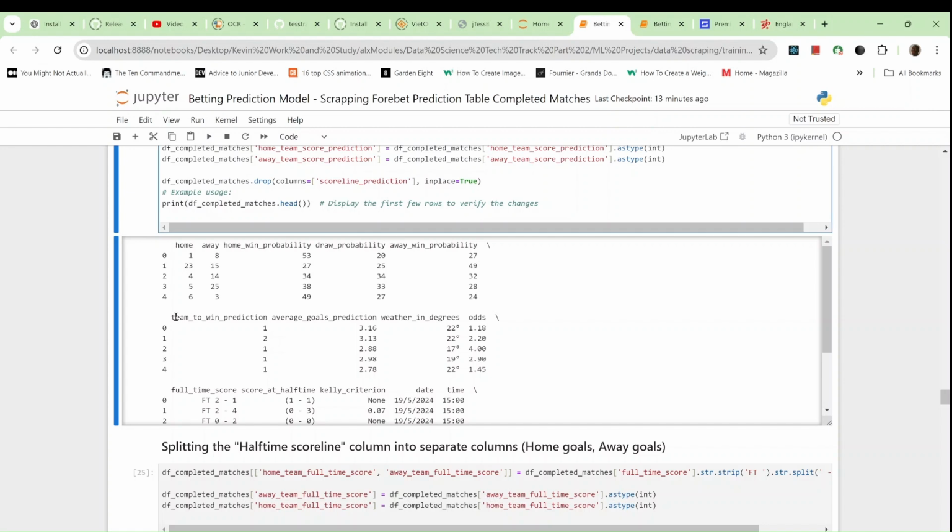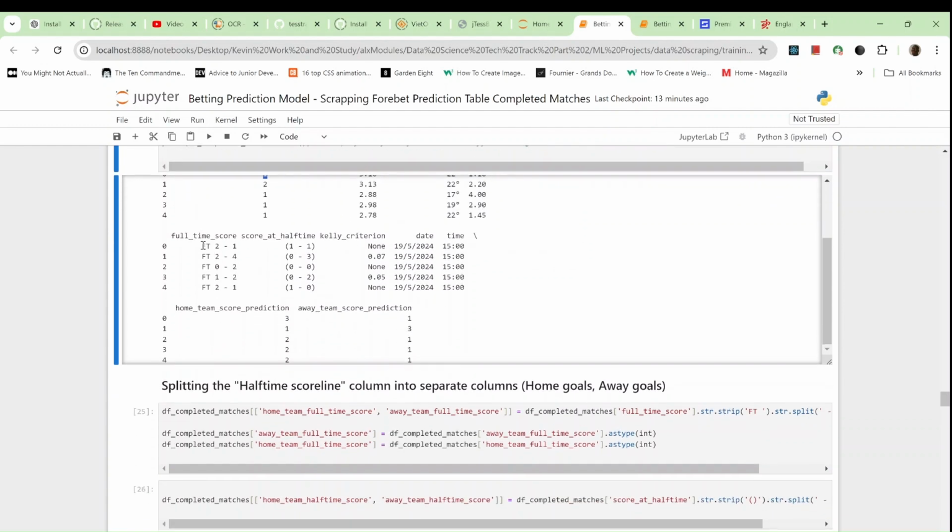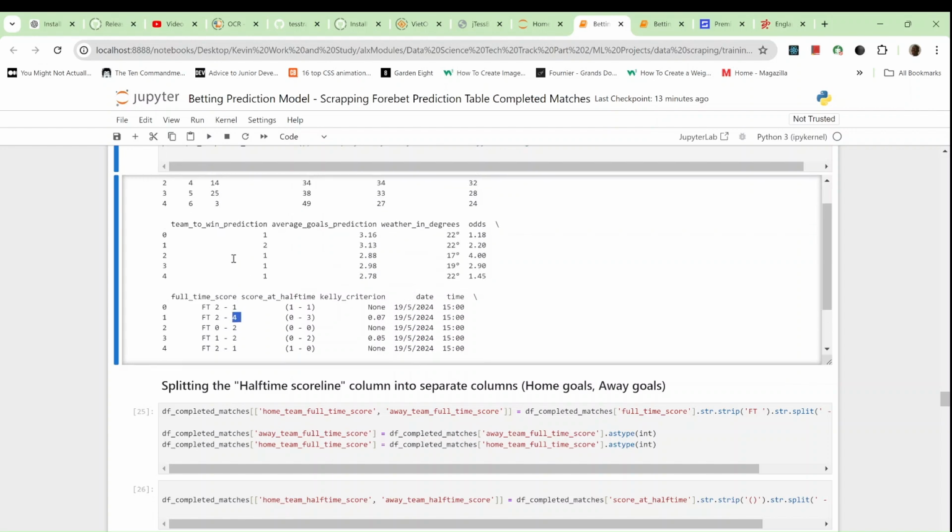Okay, so the team to win was, if it's a 1 it's the home team, if it's a 2 it's the away team, if it's an X it's a draw. So if it's 1, then we check the full-time score, and check if the home team score line is bigger than the away team. If the away team is bigger than the home team, then it means the away team won. If it's equal, then it means it's a draw.